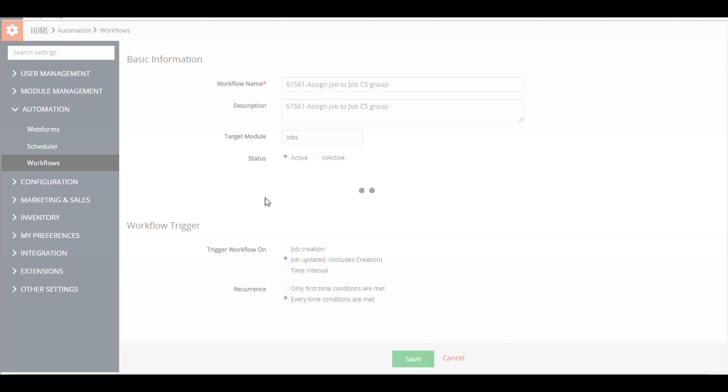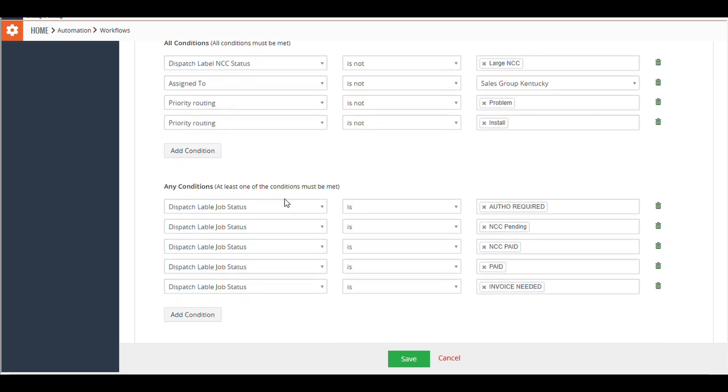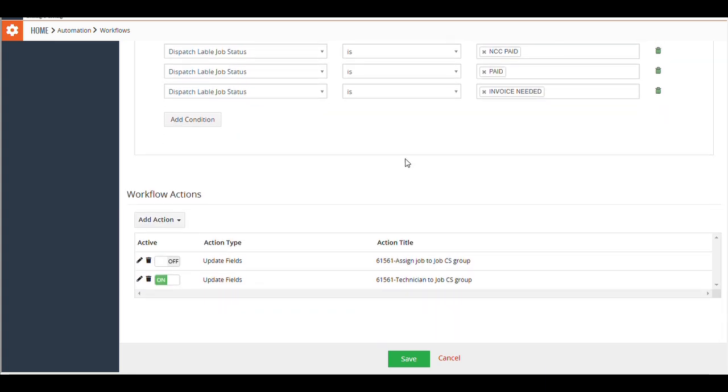So just another example here. Dispatch label is large NCC, assigned to is not sales group Kentucky, priority routing is not problem or install. What this basically means is every time somebody calls in that has a larger out-of-pocket expense than they thought they were going to get, it's going to automatically send that phone call to a salesperson in that region, because that's who they need to talk to. Because they have a really old unit, they have a $3,000 bill to fix a 1985 AC. They don't need to talk to customer service. They need to talk to a salesman, because it doesn't make sense to spend that much money on an old unit. So that call's automatically going to be routed to the sales group in Kentucky.